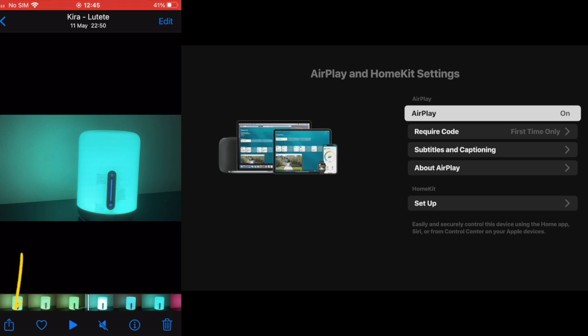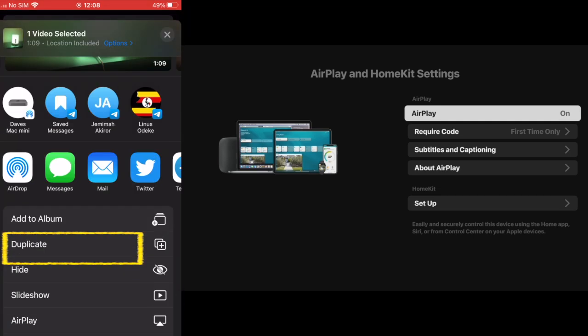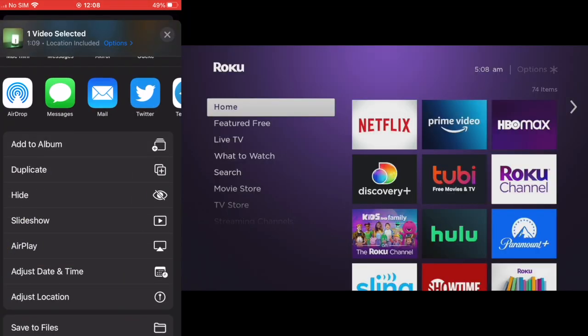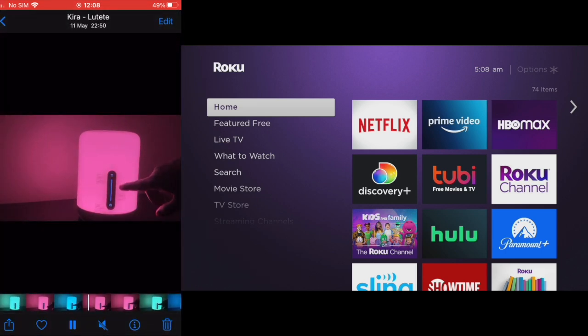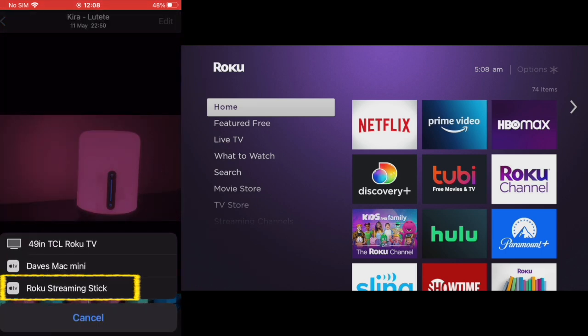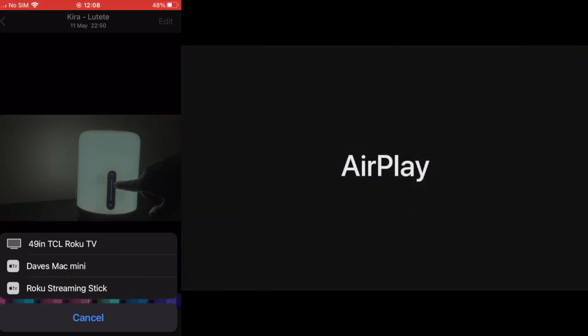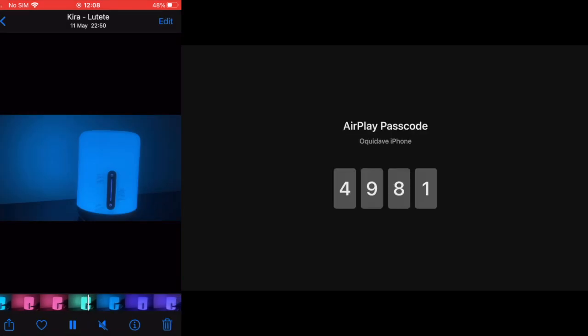So come to the share icon, tap on it, and then scroll to where you have AirPlay here. Select AirPlay, and then a list of your Roku devices is going to show up. So I'm going to tap on Roku Streaming Stick here, since it's what I'm using to cast. And yeah, it's going to start casting media on your Roku device.